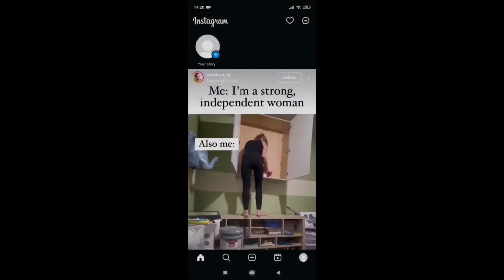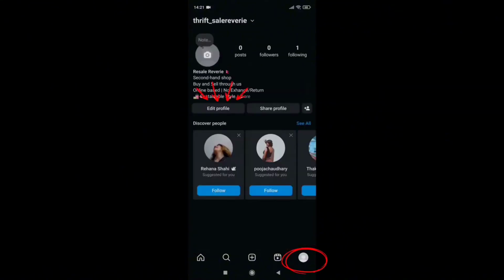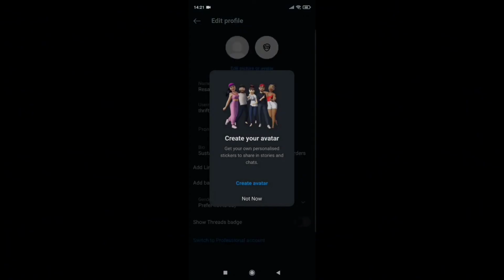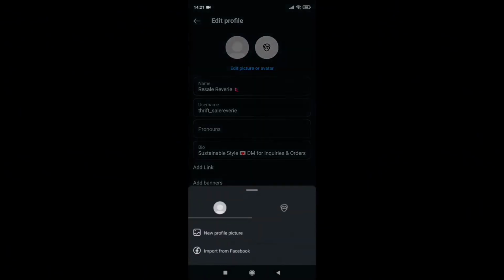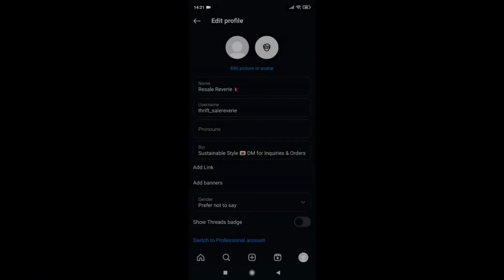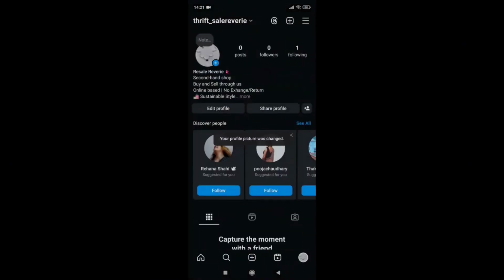First, we will learn how to change profile picture. Here, go to the profile on the down right corner of your phone. You can see Edit Profile there. Click on it. Then click on Profile and select New Profile Picture as shown in the video. From here, you can choose the picture you want. There you go. Now your profile picture has been changed.